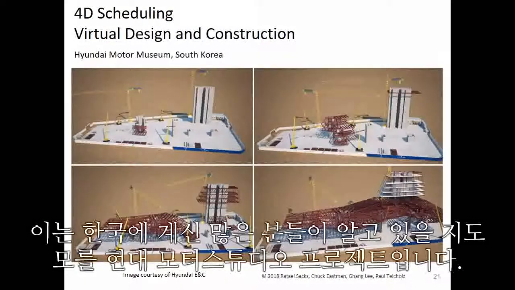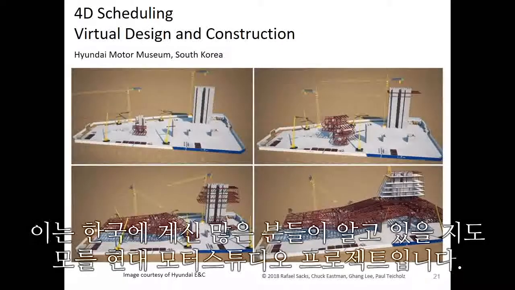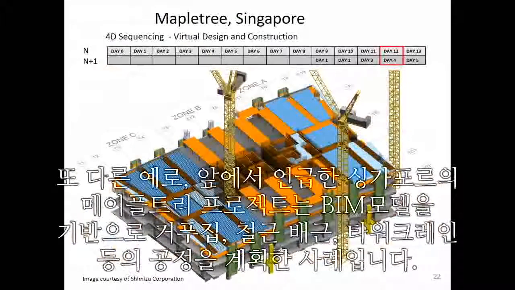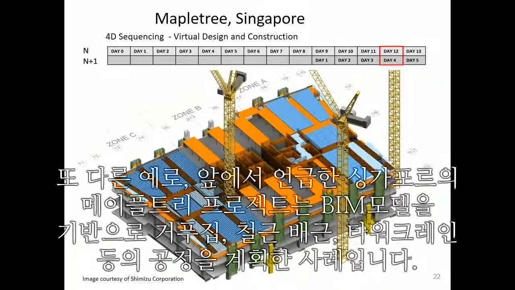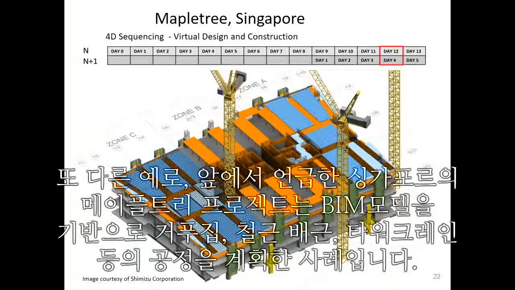Chapters 6 and 7 deal with construction contracting and fabrication. This is an example from the Hyundai Motor Museum, which many of you may well be familiar with in South Korea. You can see that they were able to very carefully plan the erection of steel to start from 2 directions and without creating the conflicts or mismanagement that can become common in projects of this kind. Another example comes again from the Maple Tree building in Singapore, where scheduling of formwork, scheduling of reinforcing, tower cranes, etc. is all done now through the model.